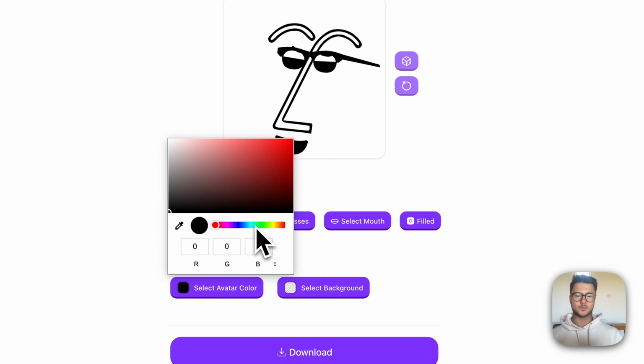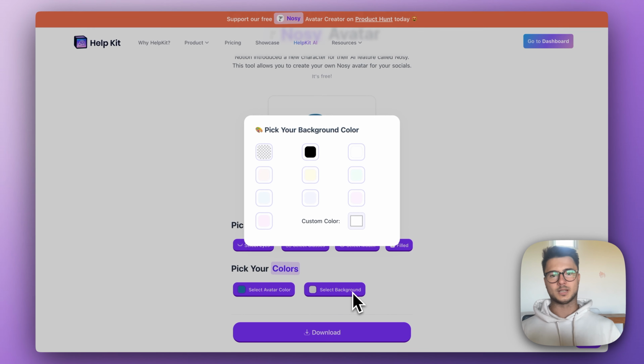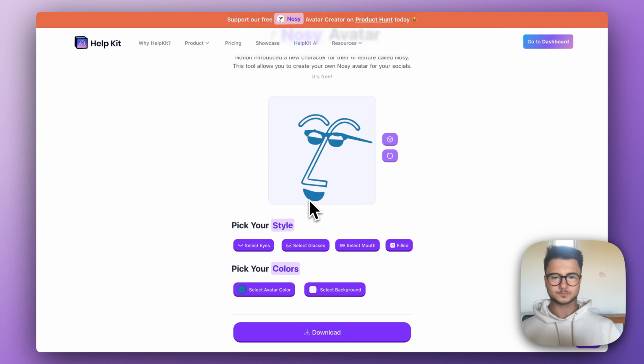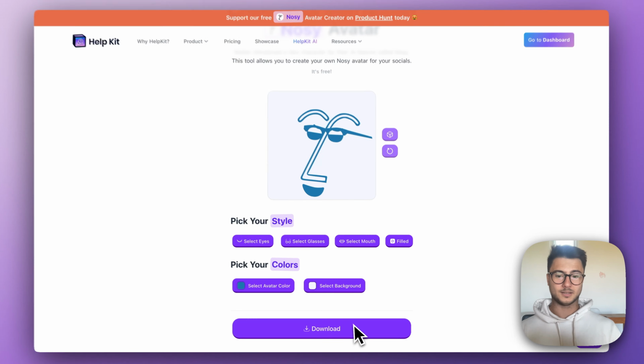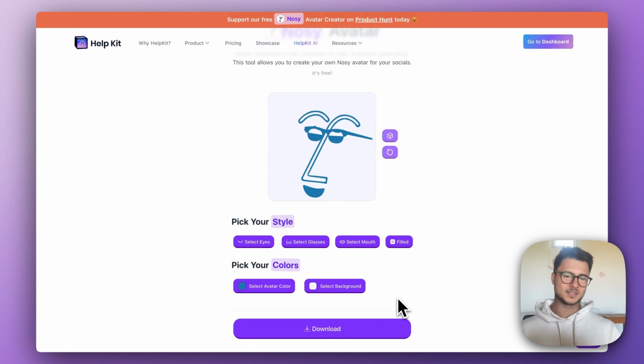So for example, if I want this to be a bit more blue, we can do that. And then we can also choose the background color if we want. And all we need to do then is click on download, and that's basically it. Then we can use this photo, upload it to our social media, and off we go.